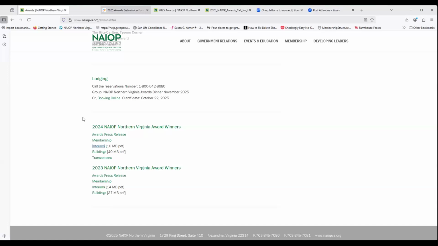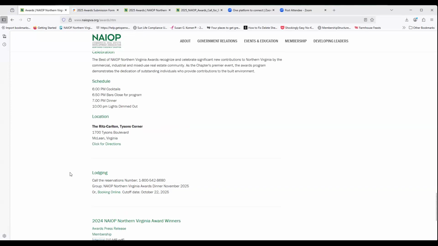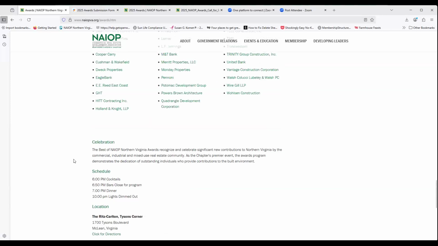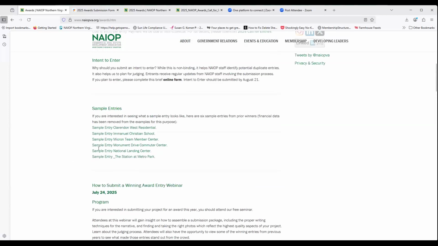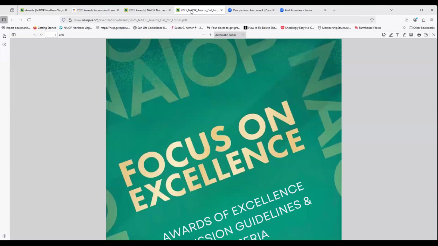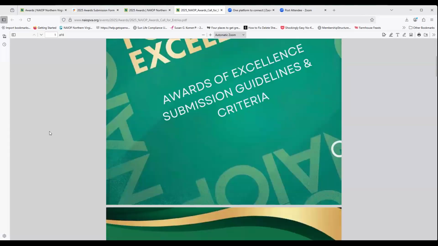So check it out if you have questions about what might have won in the past. It's good information. And we also have transaction information there. If you're doing a transaction, that's a far less detailed thing. You don't have to have quite the narrative. We're just asking for specific factors and a couple of photos or renderings or whatever. So anyway, that is our website. Everything is there. Now we're going to go back to the call for entries or the guidelines.